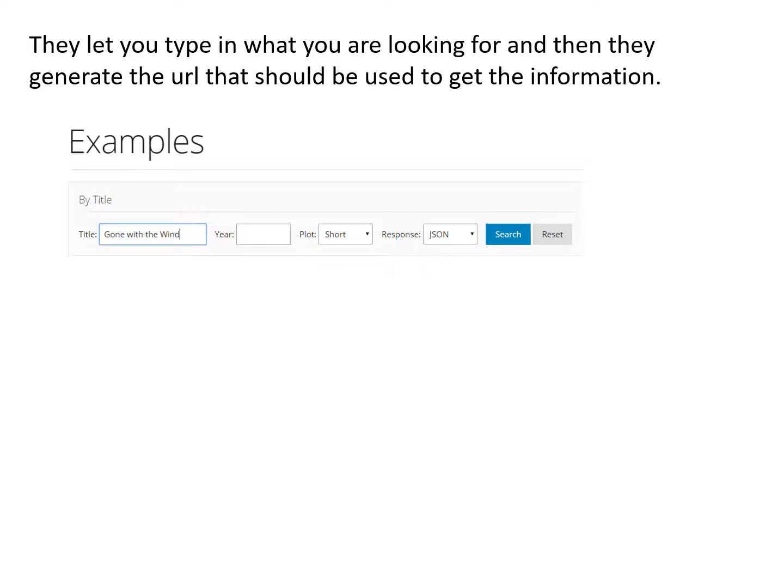If you scroll down past the parameters, you see this little box where it says examples, and this is great because it gives you an idea of what the URL is going to look like, and also what the data will look like that comes back. Here it lets you type in a title and/or a year, and plot summary. Do we want the long plot summary or the short one? And then how do we want the response? Do we want XML or JSON?